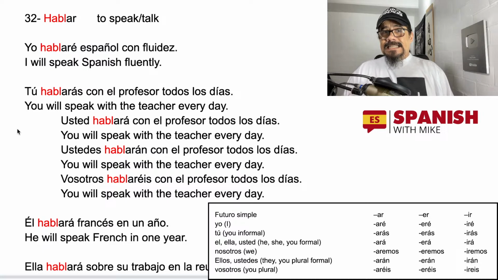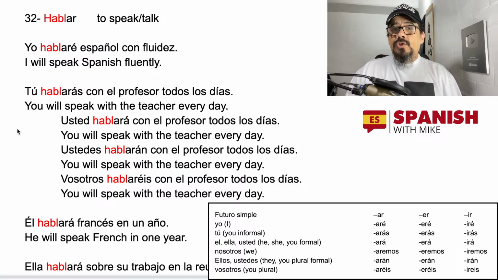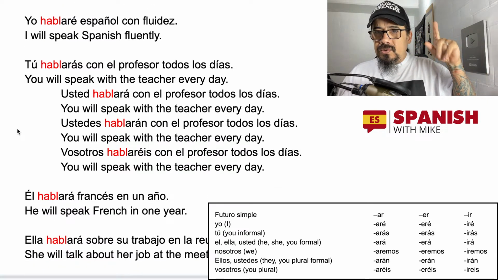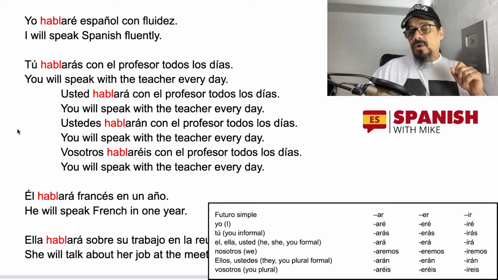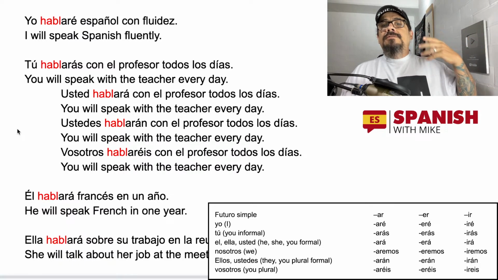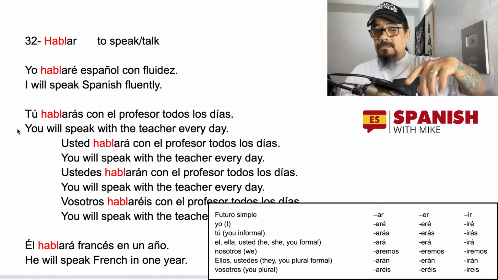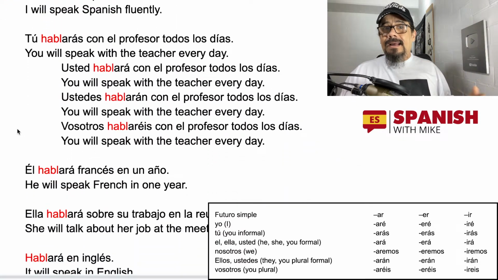Verb 32nd. Hablar, to speak or to talk. Both of them. Yo hablaré español con fluidez. Hopefully, really soon, you can say that. I will speak Spanish fluently. Tú hablarás. This one ends in R. First column. Most of the verbs in the list end in R.